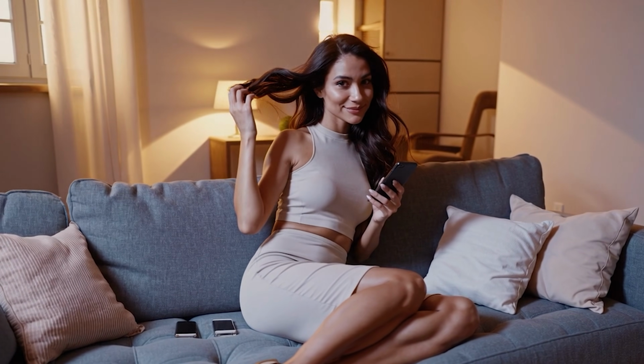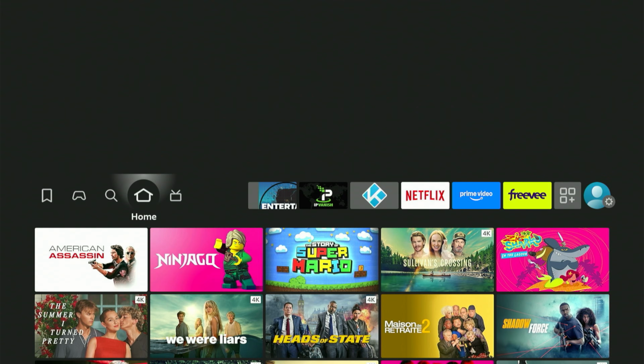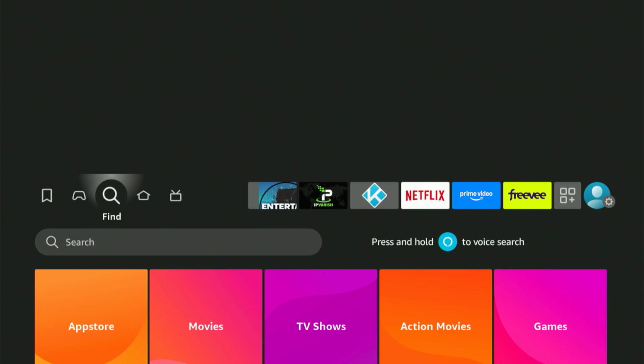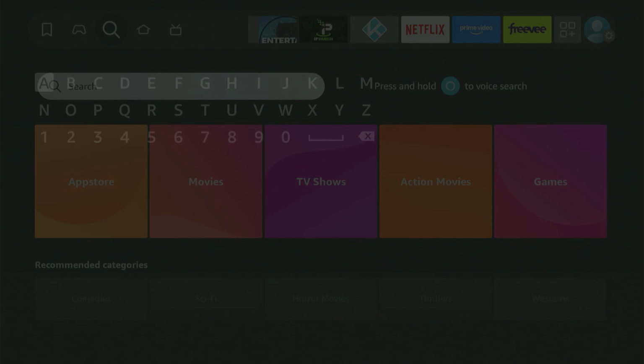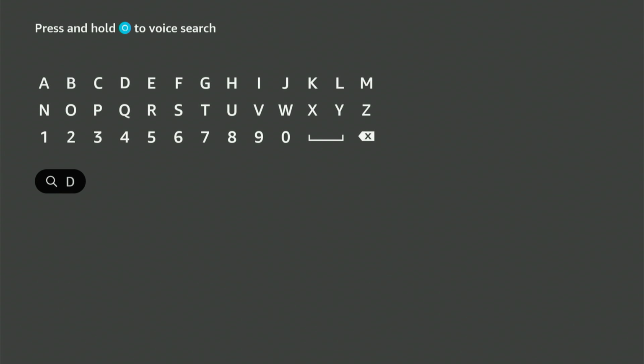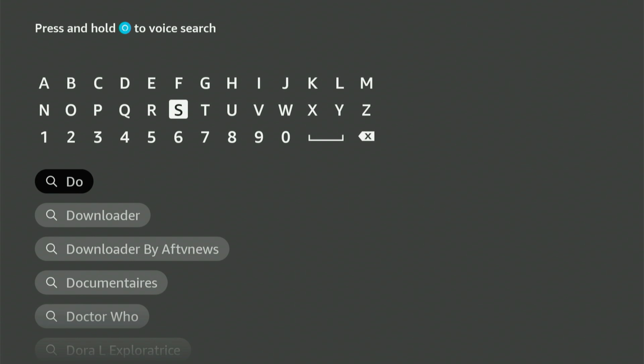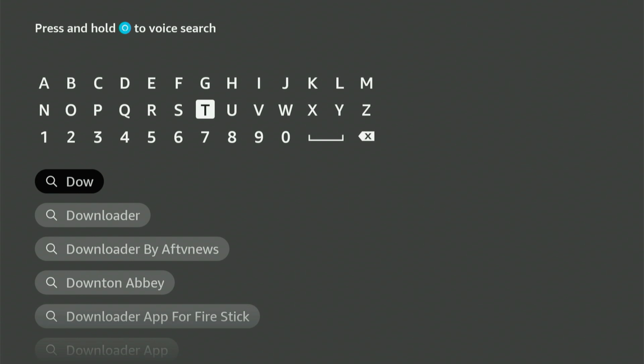Start by going to your home screen and finding that magnifying glass icon. Press down, then hit the center button on your controller. A keyboard will show up. Next, type downloader. It should quickly show up as a recommended option. Scroll down, choose it, and hit the center button one more time. This brings you directly to the proper app, which is orange.